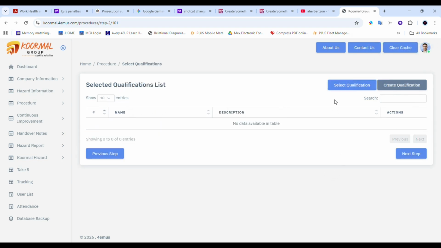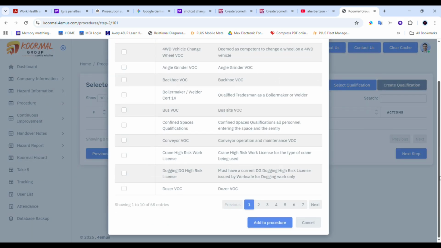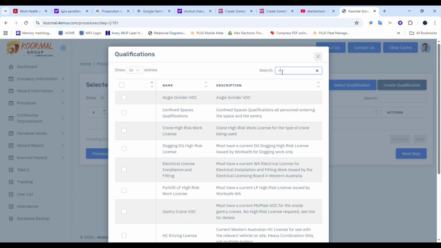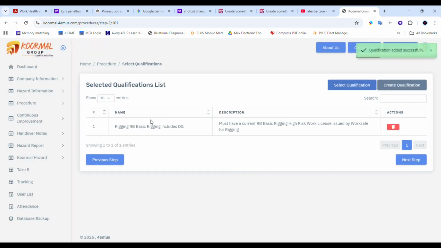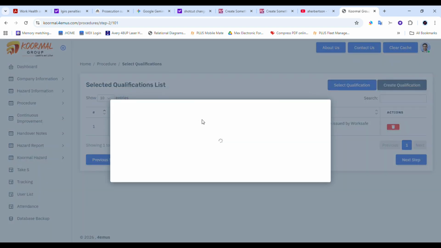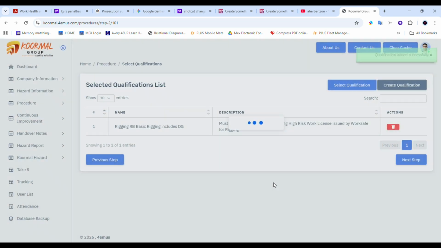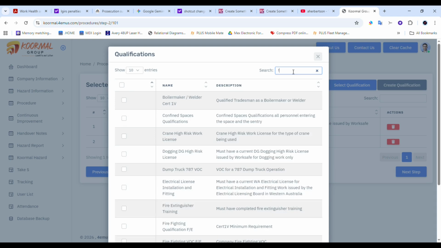You now need to select what qualifications are required to carry out this work. All qualifications, VOCs, and licenses are in this list. We need a rigger for this job, so type it in the search function and select what type of rigger we need. We add a couple more, a boilermaker and a heavy vehicle fitter. You can select all at one time or add one not in the list manually.